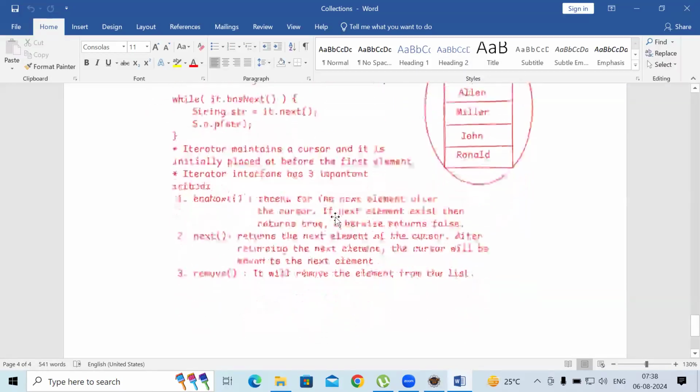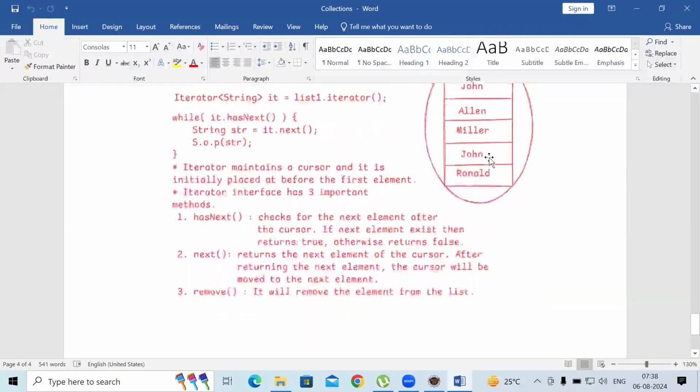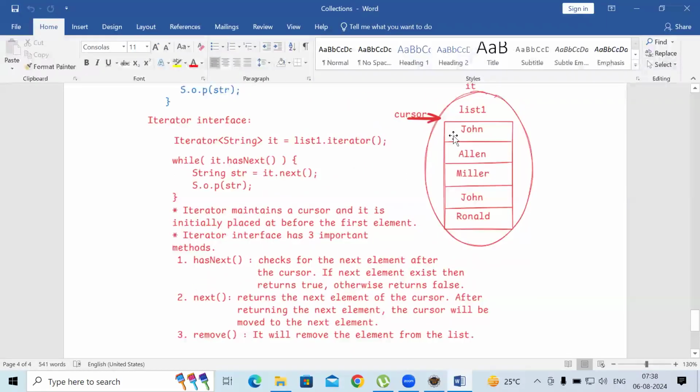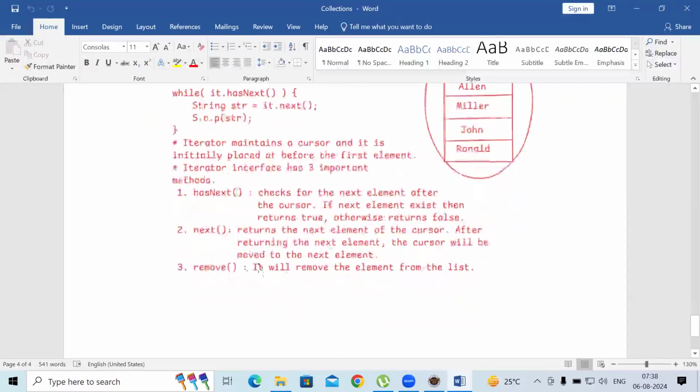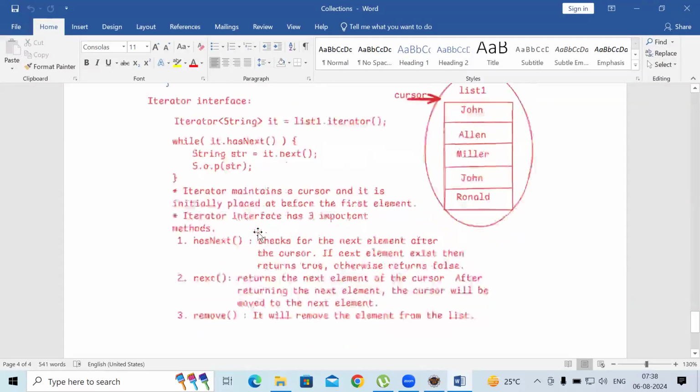Apart from that, we have the remove method also. Once the cursor is moved to an element, if you want, you can remove it. It supports the remove operation also. For that, you have a method called remove, but mostly we use two methods. One is the hasNext method and the other one is the next method.